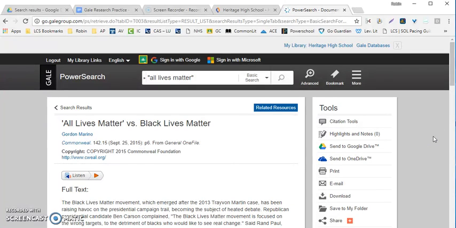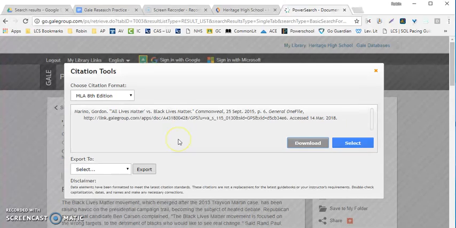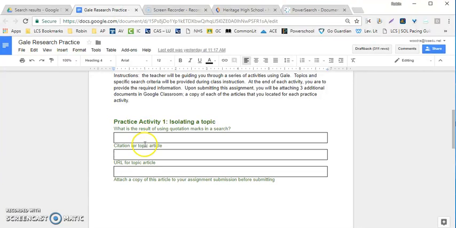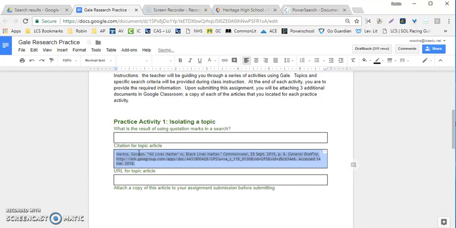So the first task that I have to do is put the citation into my document. You'll notice over here on the right hand side there's a link for citation tools. When I click on that, this system automatically creates a citation for me. So I can copy this citation. I'm going to highlight it and copy it, and then I'm going to go back to my worksheet and paste it in.